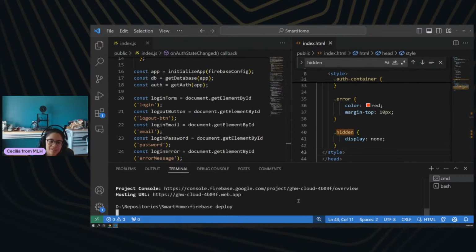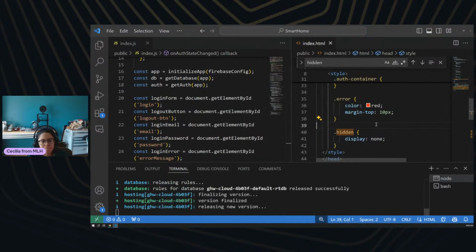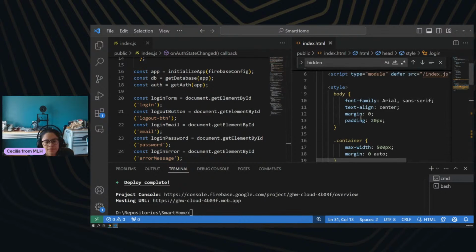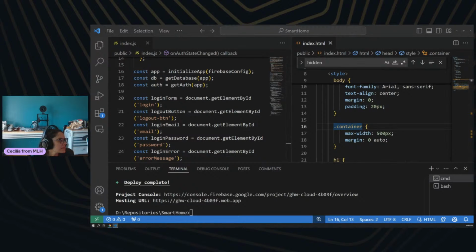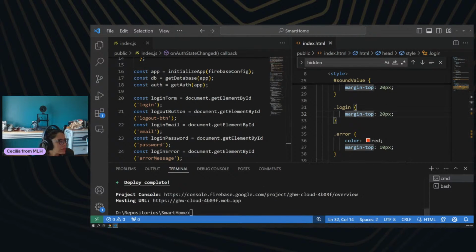And then while that's deploying, I'll tell you what's going on. Anything with the dot hidden class is going to be display none because I want it to be hidden. Error, of course, will be in red. This needs to be updated from auth container to login. Do I have a container? What is, oh, that's just sizing. I don't care about that. Login, that's just margin stuff. Okay, I don't need to redeploy that then. All right, let's go ahead and refresh that. Let's see if that fixed it.